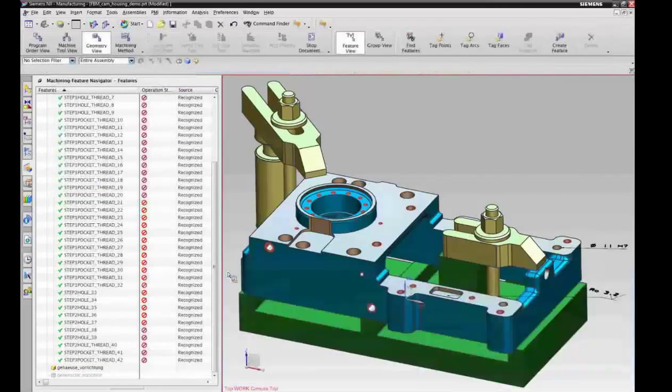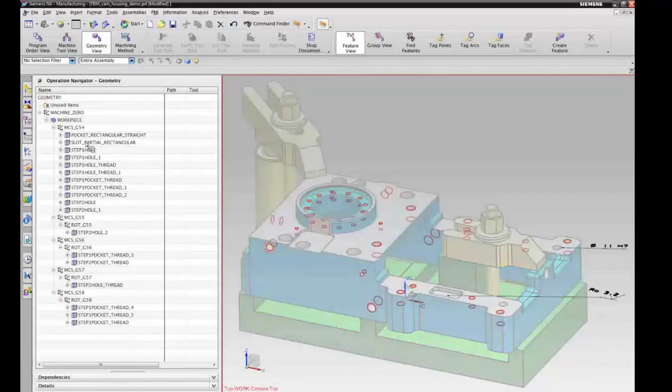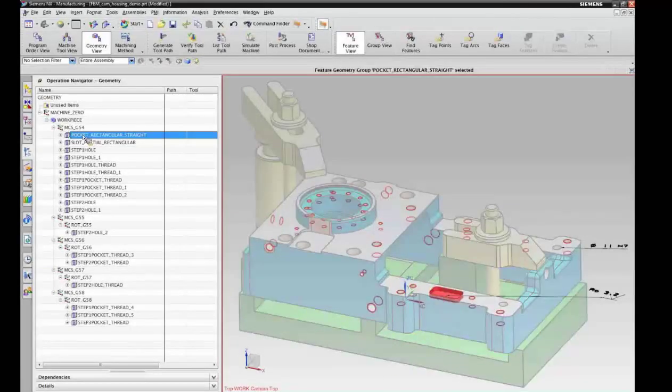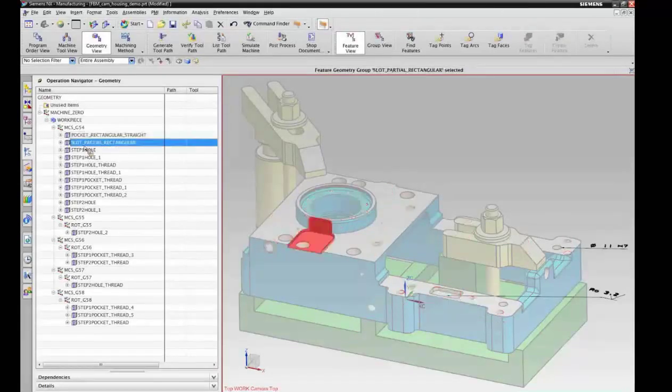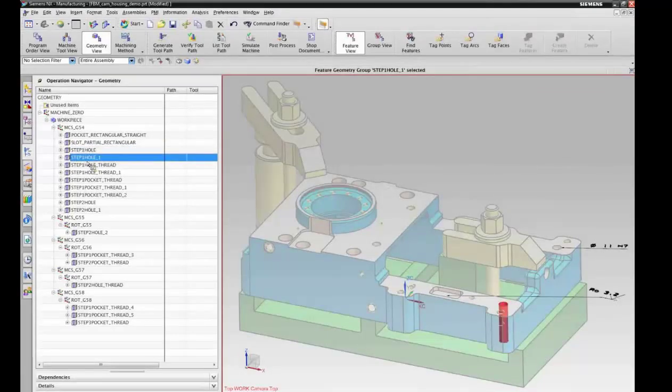We're done. I'm removing my information window. Let's go back to the operation navigator, and now you'll see that a lot of objects have been created. These are called feature groups, and if I switch on my see-through, then we can easily see the areas that have been grouped. So my pocket and my partial slot have been grouped. And here I have two different groups with a single hole. I'll explain in a minute how those were done.